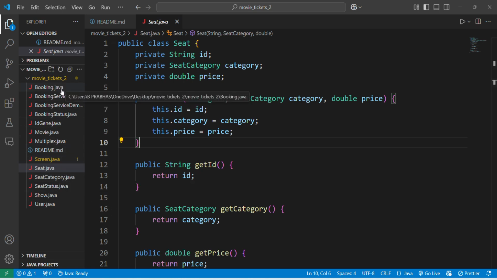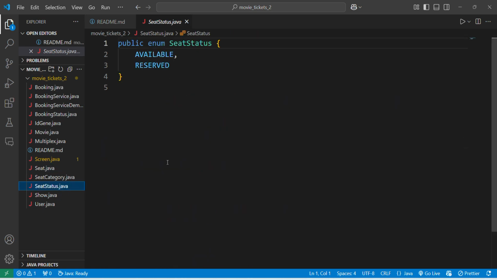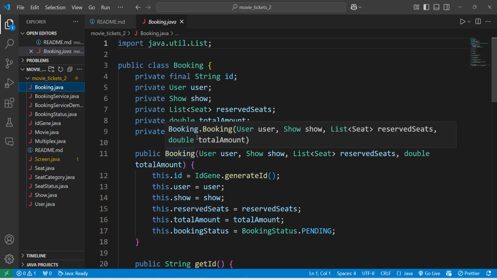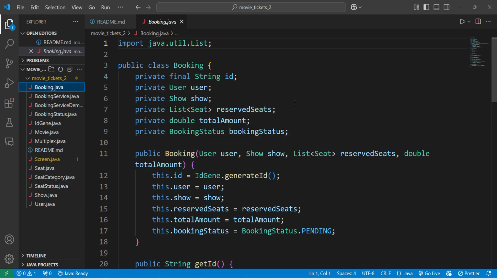And let's go to the seat status. So there is a chance that the seats are available or reserved. So that's why I have taken those categories as an enum class. So let's look at the booking class.